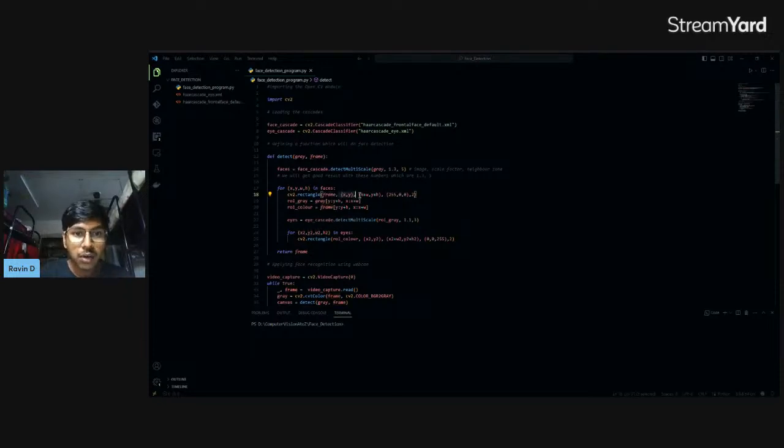Then we add the dimensions, and here is the color. This color is in BGR format, so blue, green, and red. The first parameter is blue, the second is green, and the last is red. I have written 255, which means the full value of that color channel. So in BGR, 255 in the first position is blue, so the rectangle that detects the face will be blue. And this is the thickness of the rectangle, which I'm keeping as 2.